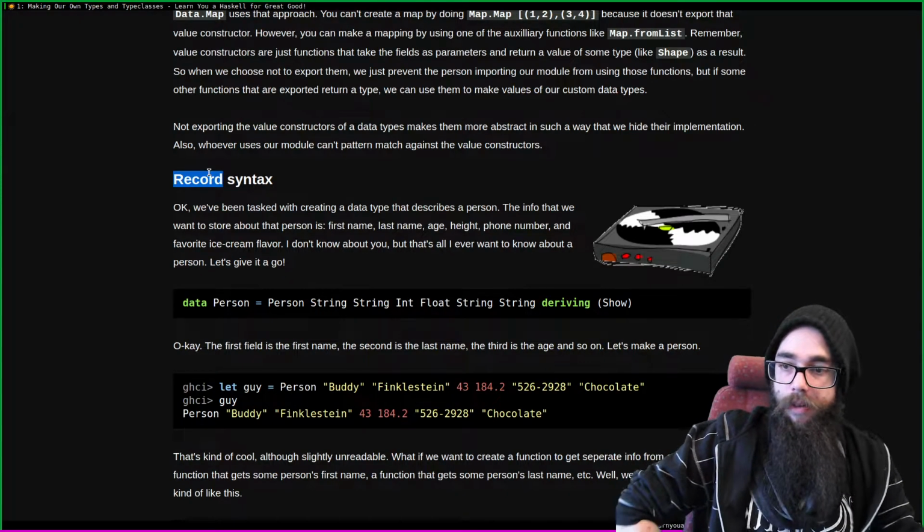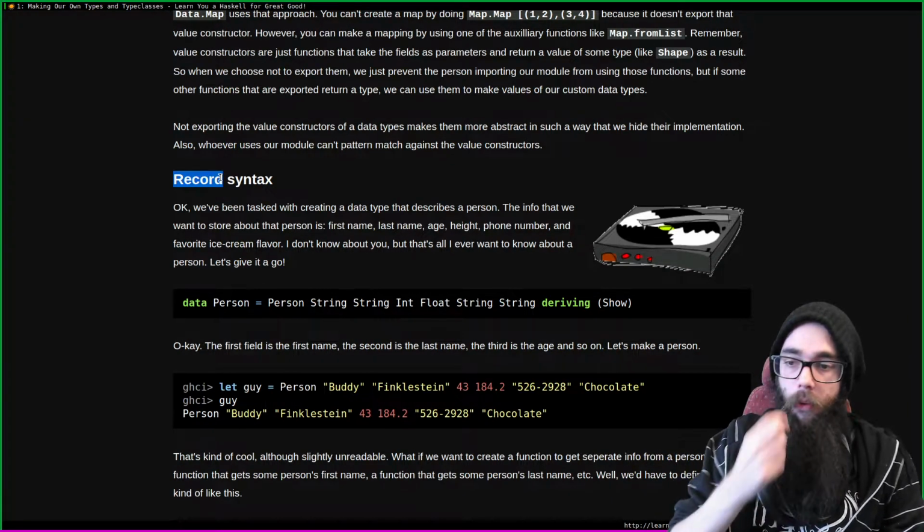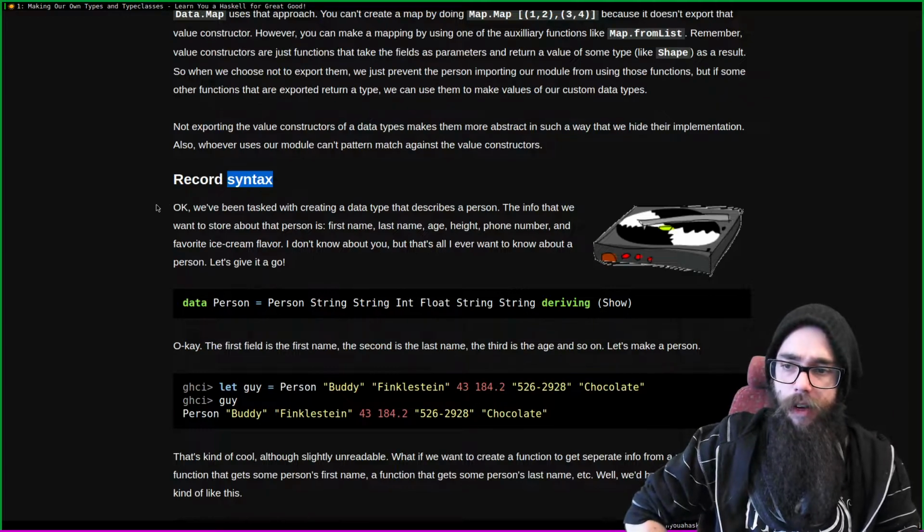There we go. Alright, back to Haskell. Record syntax. Record syntax?